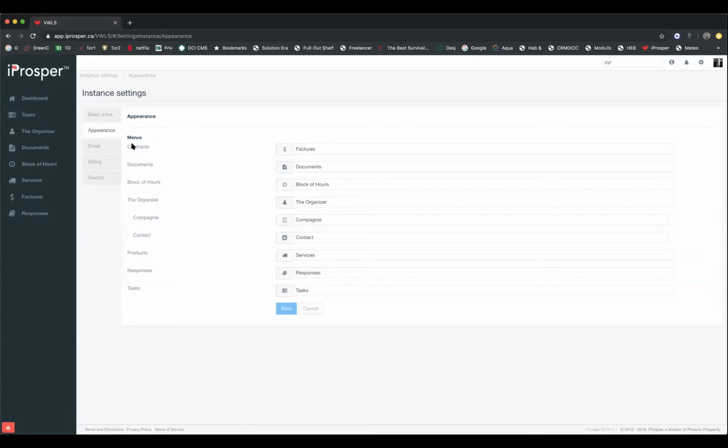So the original name is written here, and then you can change it on the right. So this is written contracts. Well, we can rename it contracts, let's say, save. And then automatically it saves it here. So what's fun is that if you want to call the organizer, I don't know, clients and prospects, you just call it clients and prospects, and it's named like that.